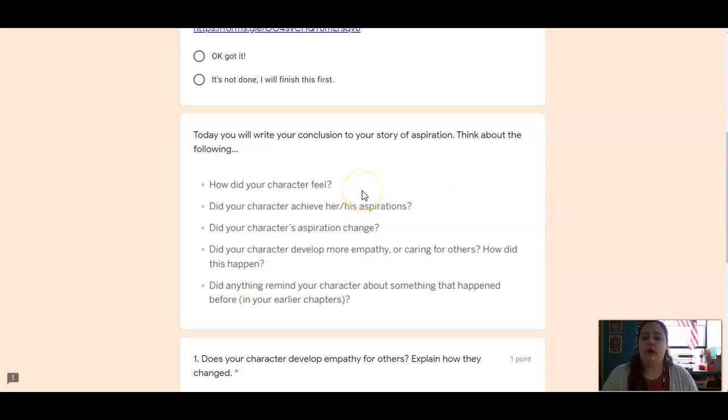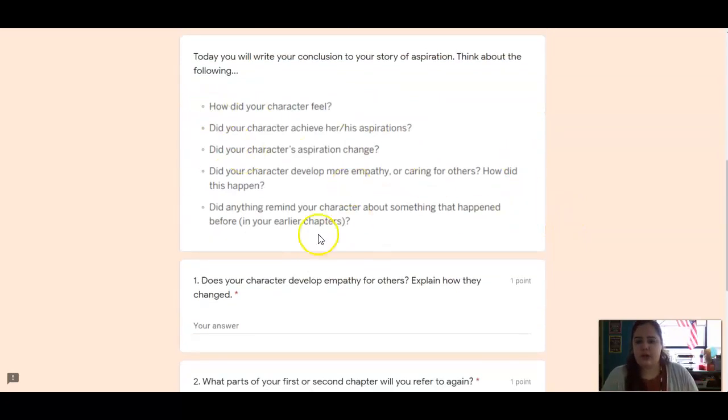Today we're going to write our conclusion. So here are the things we're going to be thinking about when we're writing this. How is your character feeling? Did your character achieve their aspiration? Did their aspiration change? Did they develop more empathy or caring for others, and how did this happen?